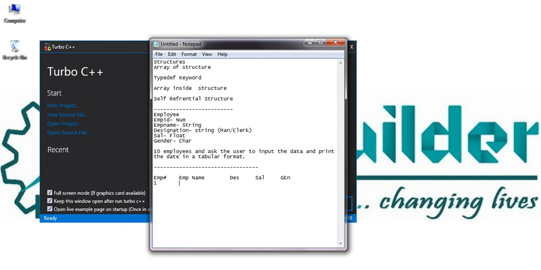So it would look something like this: employee number is so on and so forth, employee name is XYZ, let's say ABC, designation is manager, salary is 1 2 3 4 5 6, gender is M. So we could have data for 10 of them displayed. So that is the assignment which needs to be completed. I'll see you guys in the next lecture.